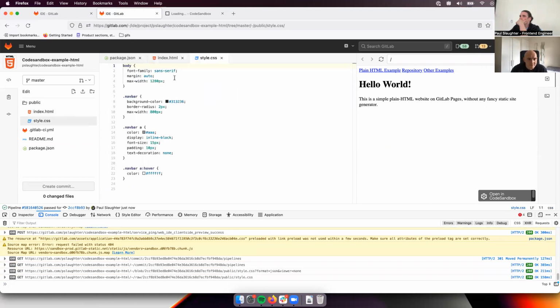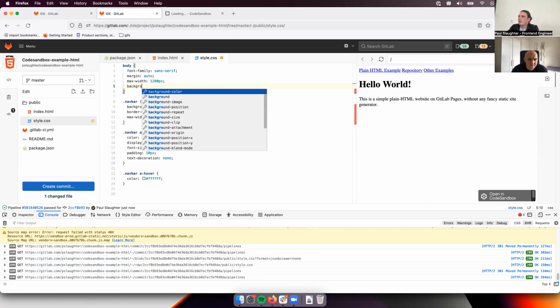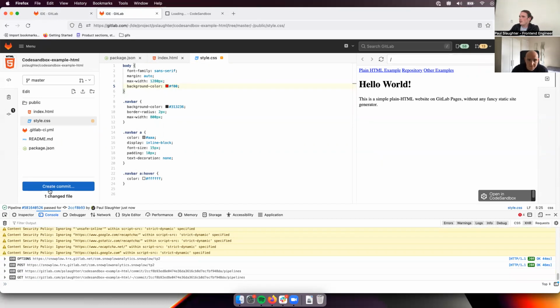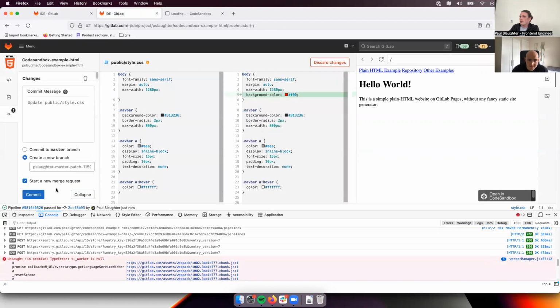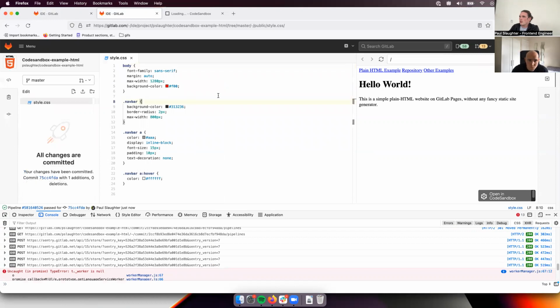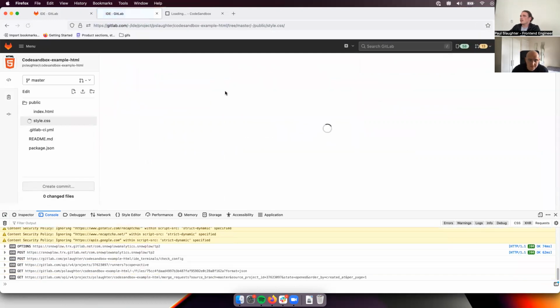Let's see if can I get, do these work? Let's see. Let's find out. So that should change everything to red. And let's redo it.